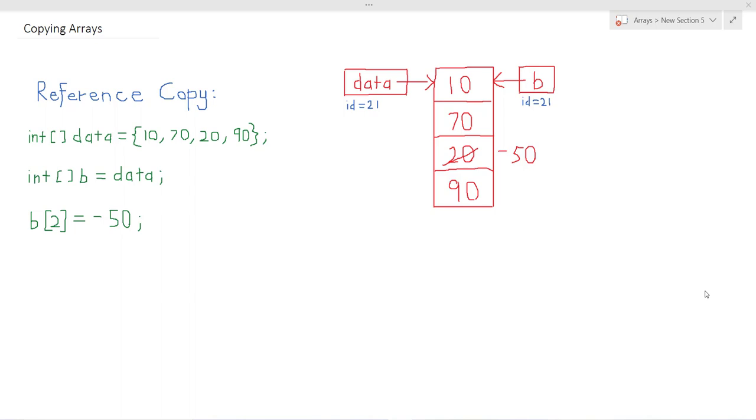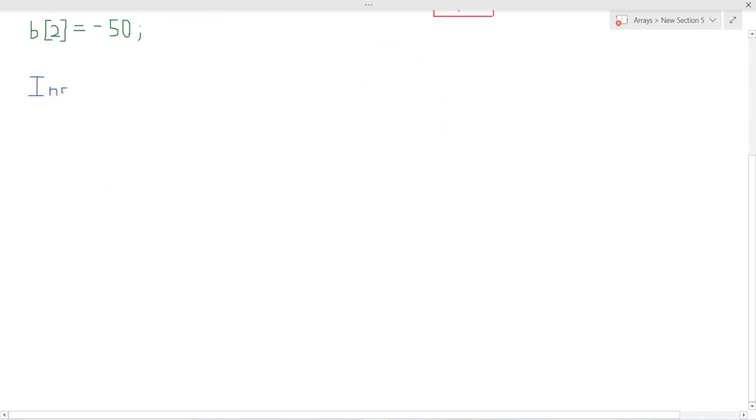So that's reference copies, but what if we want to avoid this situation? So what if we want to create a clone of data that we can then manipulate and change without worrying about our new array B affecting our original array? So in other words, how can we create a clone of an array without having both arrays refer to the same instance? Well, what we're going to do is create an instance copy.